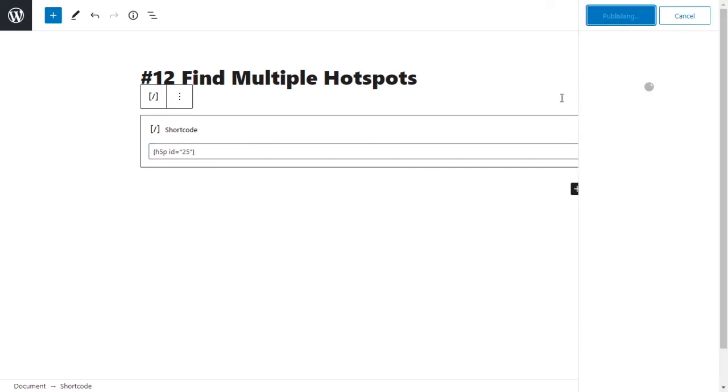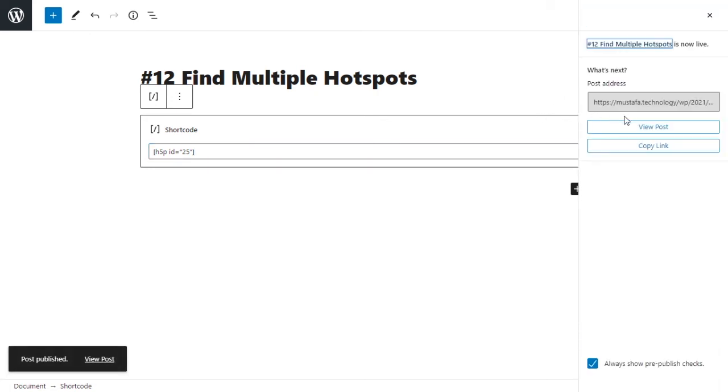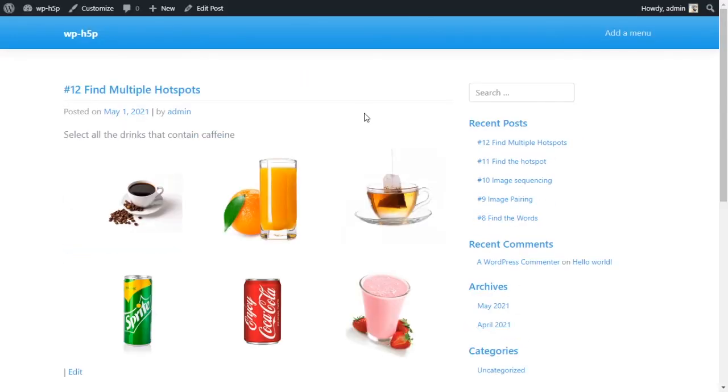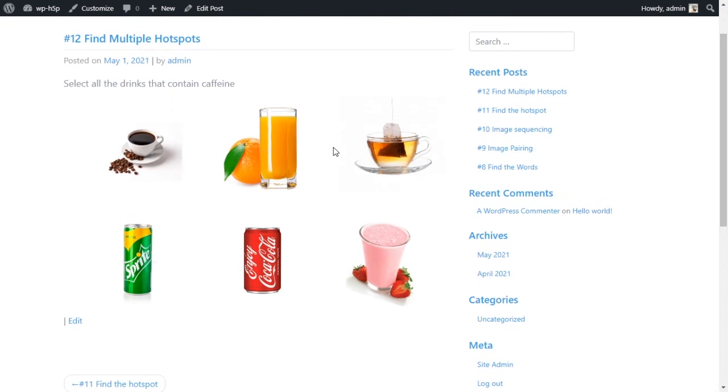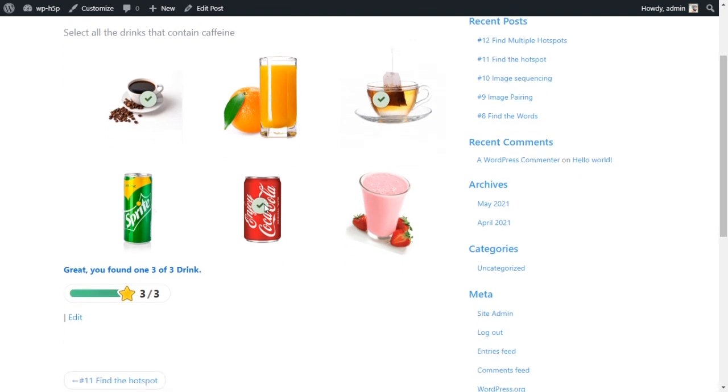Click on publish, publish again, and then we take a look at our post to see what our activity looks like. Looks nice, looks nice. So I have my instructions, select all the drinks that contain caffeine, and it's got the same functionality that we went over. Get all of them correct, and that is it.